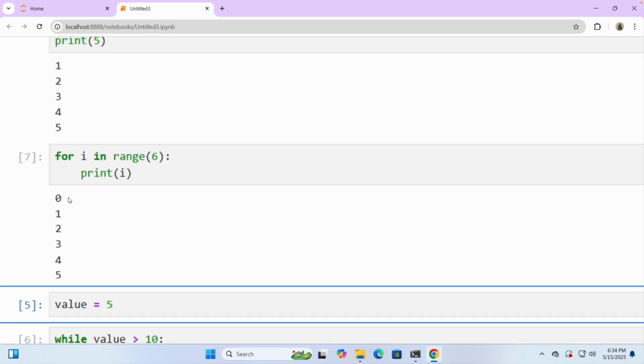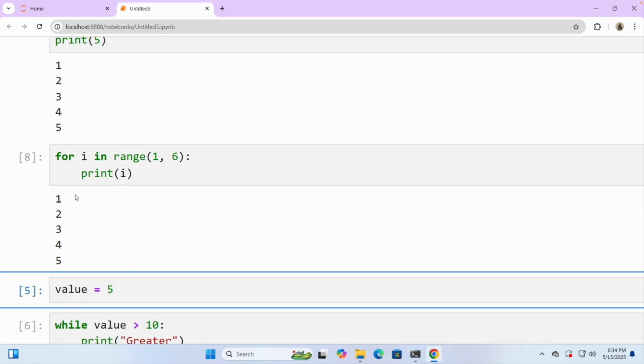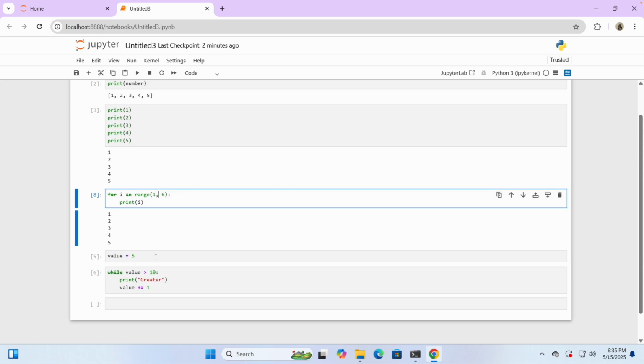And let's say you want some sort of a restriction, so you can just add 1 comma 6. What this means is that I want to start from 1. If you click on shift and enter, you can see it will start from 1. So this is the range and loop.